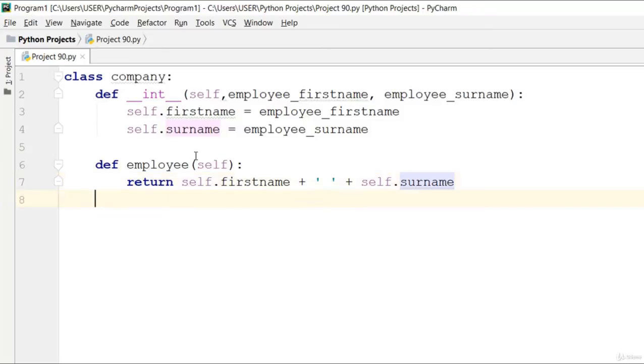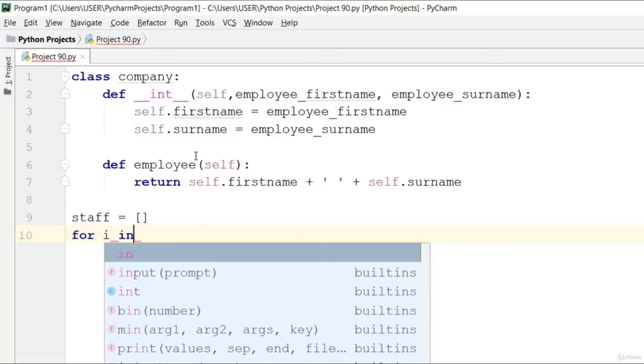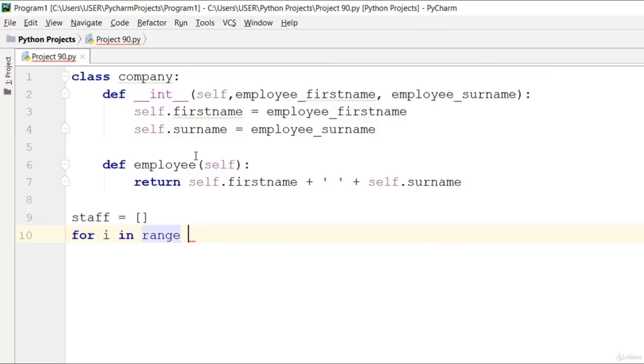Okay, now let's go ahead and say staff equal to empty array. Let's go ahead and use a for loop and say for I in range, we need just only 3 of these employee names. You can increase this to the number of employees in the company, maybe 1,000, 50,000, 60,000. After 3 entries, we'll go ahead and print out the data.